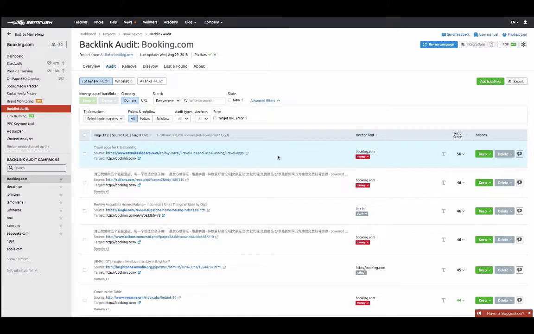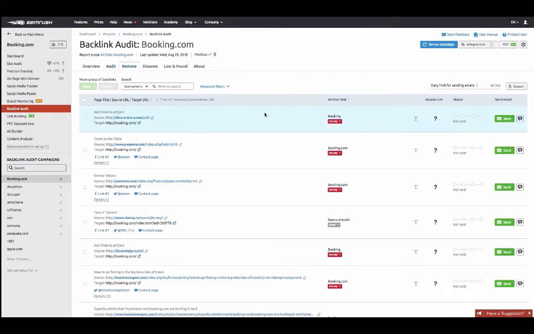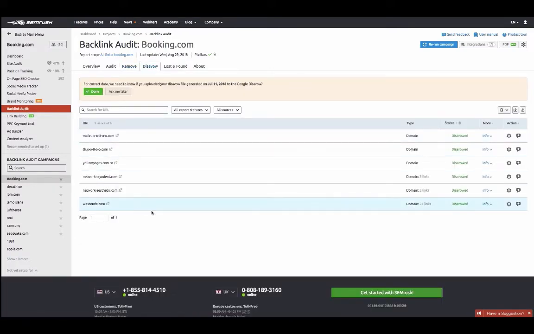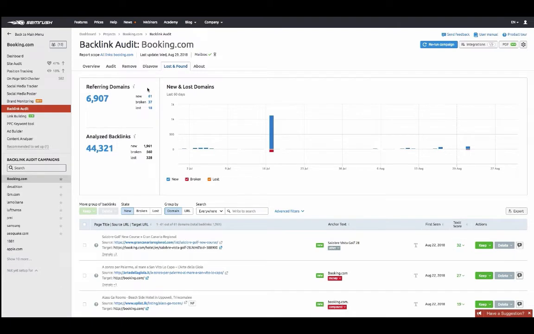And after this analysis, you can decide whether you want to keep this referring domain or you want to get rid of it. And in this case, you have two options: to remove and to disavow. If you select to remove, it is moved to the remove list, where, in case you connect your Gmail account, you can send a letter to the site owner and look after the status of this email. Or you can move a backlink to the disavow, and here easily create a disavow file to upload it to Google Disavow. In Lost and Found, you can monitor your backlink profile, look at the new, broken and lost backlinks that you have.